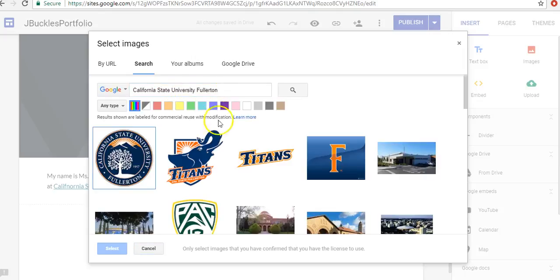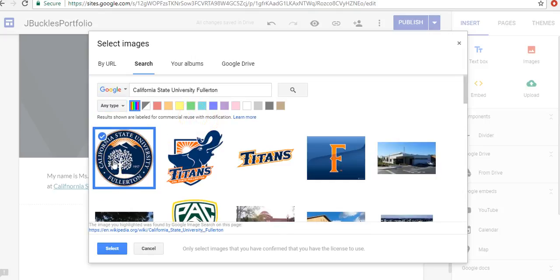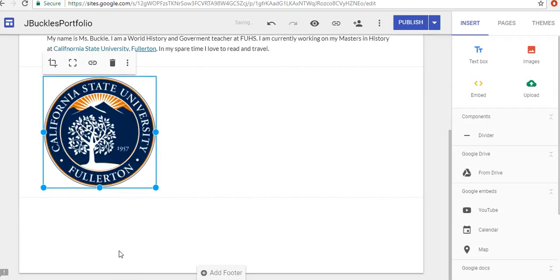Since I said I go to Cal State Fullerton, it makes sense that we might add a picture of that school. Now you can see results shown are labeled for commercial reuse with modification. So you want to make sure that that's set so you have permission to be using these pictures. So go ahead and select your picture and we'll insert it back there.